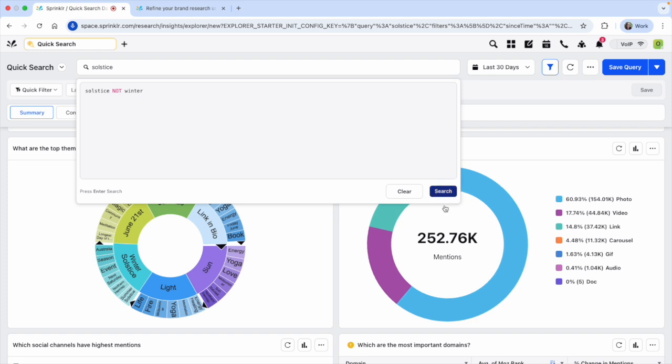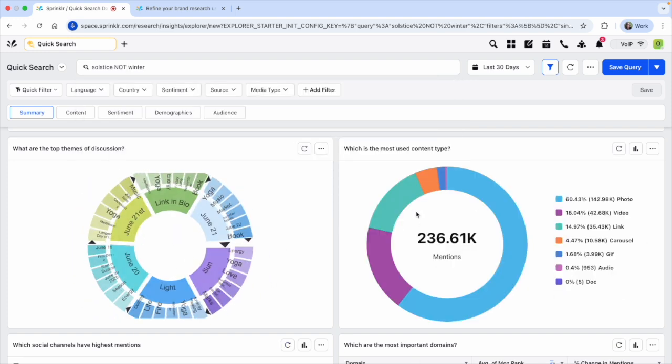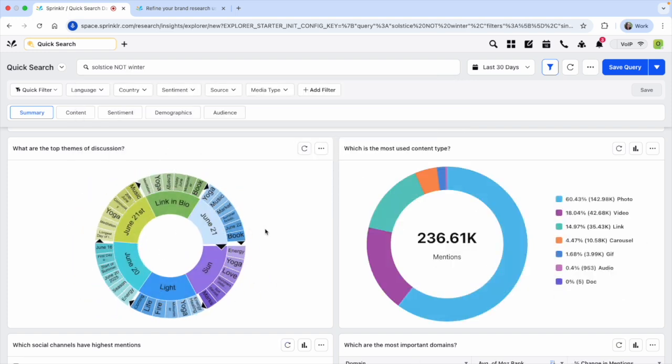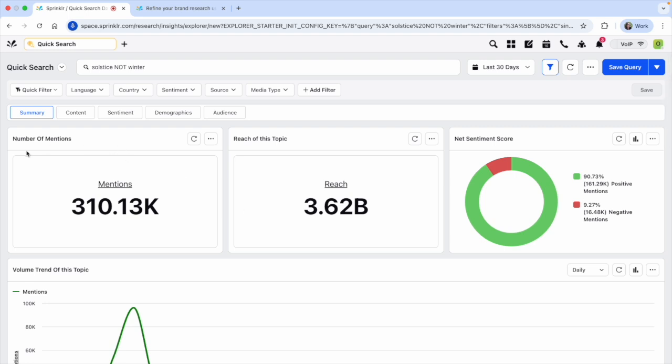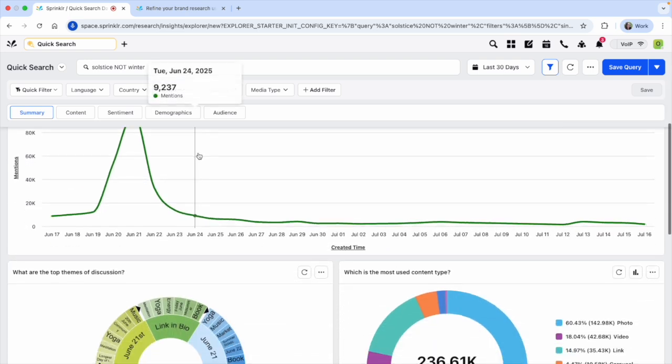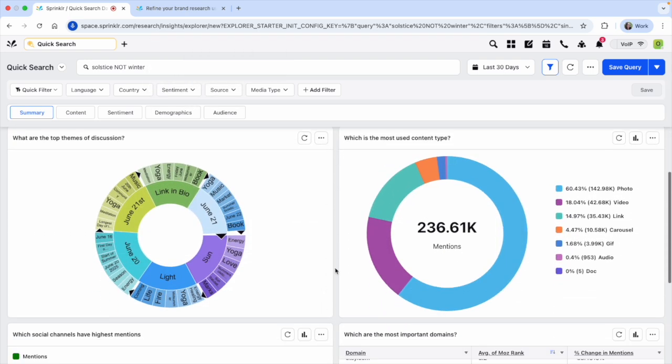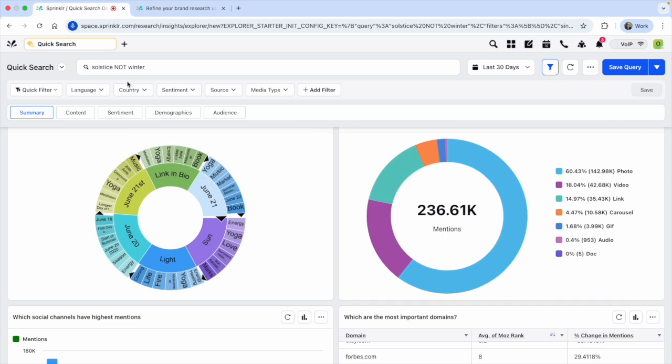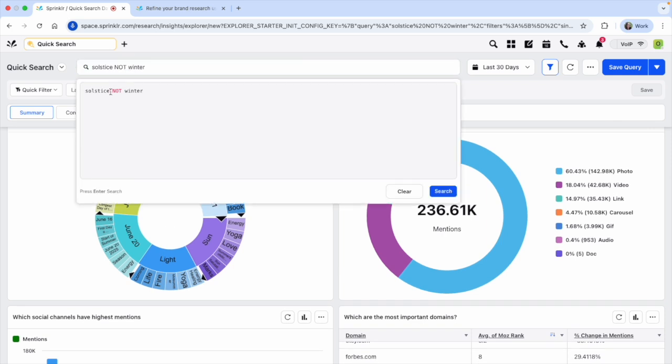So with this, I can click search. And now you'll see that winter has disappeared from here. It has disappeared from everywhere, right? And my mention number has gone down, which is to be expected. So make sure to exclude any keywords that are not a match to what you want to see. This is the exclusion operator.